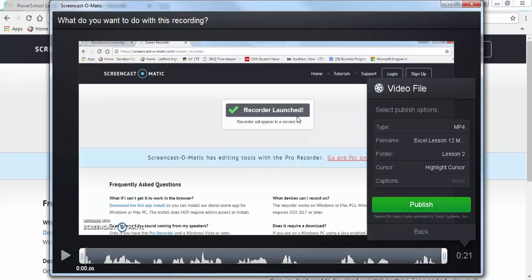So you click Enter. The folder, you want to save it in your student folder. So I need to know whose folder you're saving it to so I can go back and find it, because I will be downloading these and putting them onto Canvas.